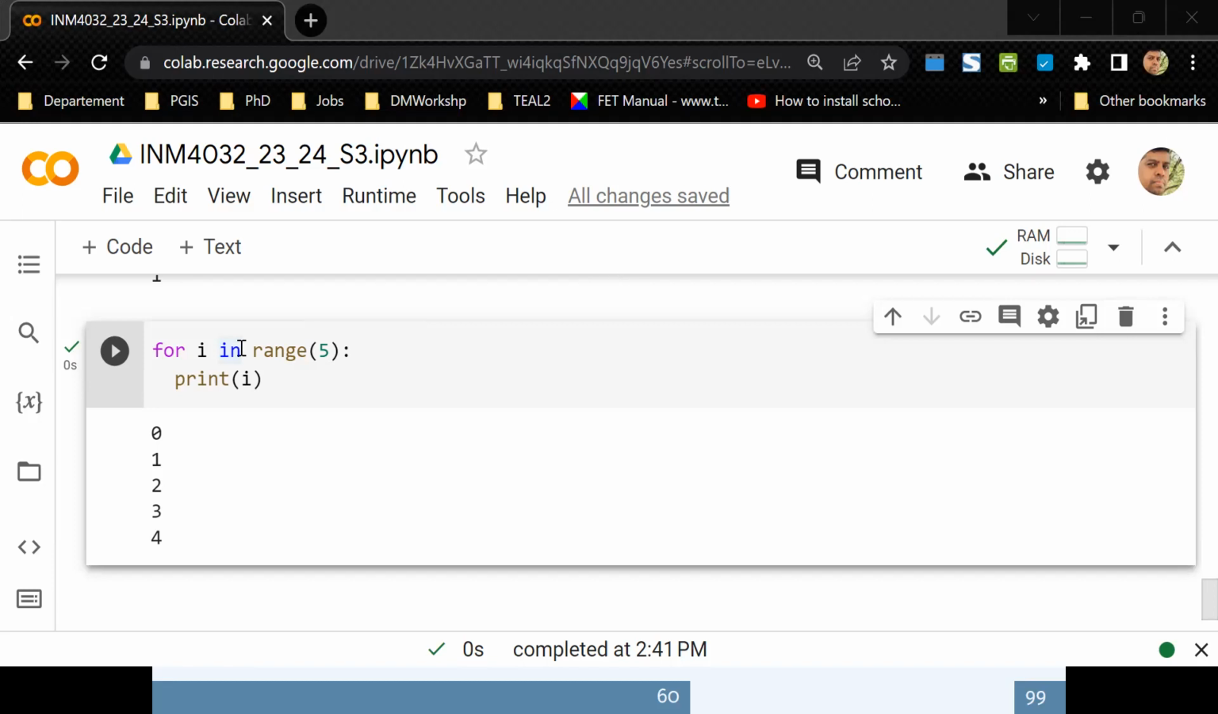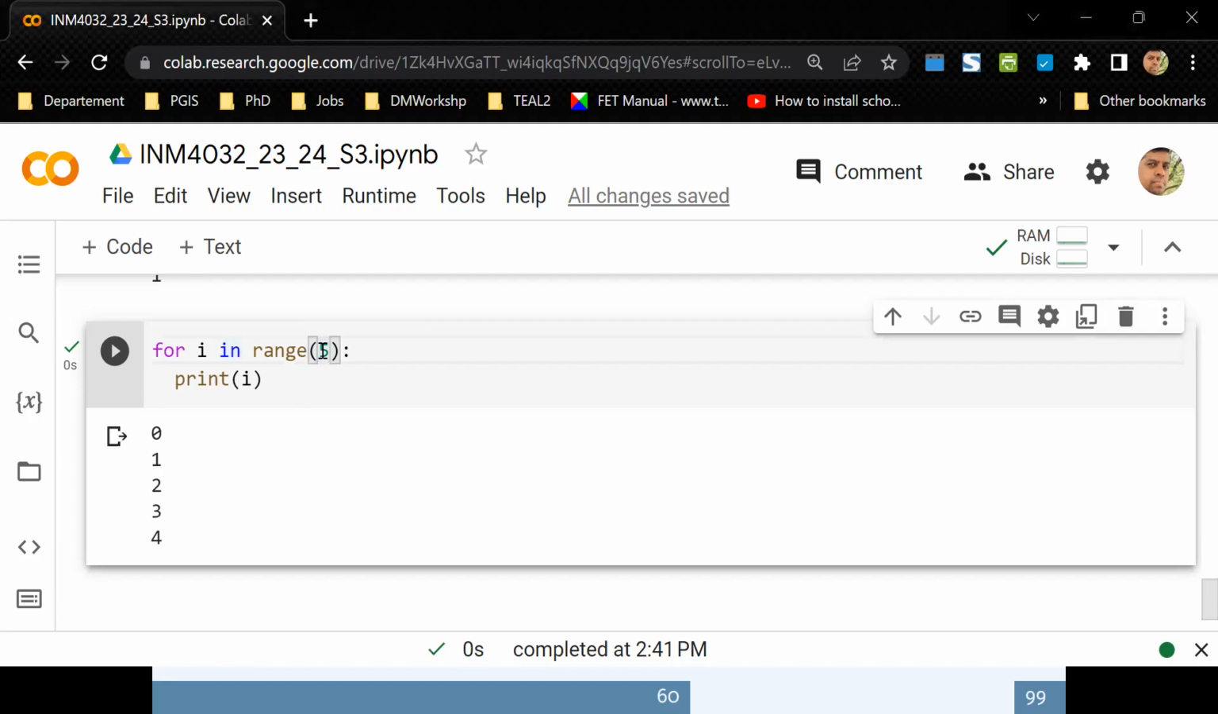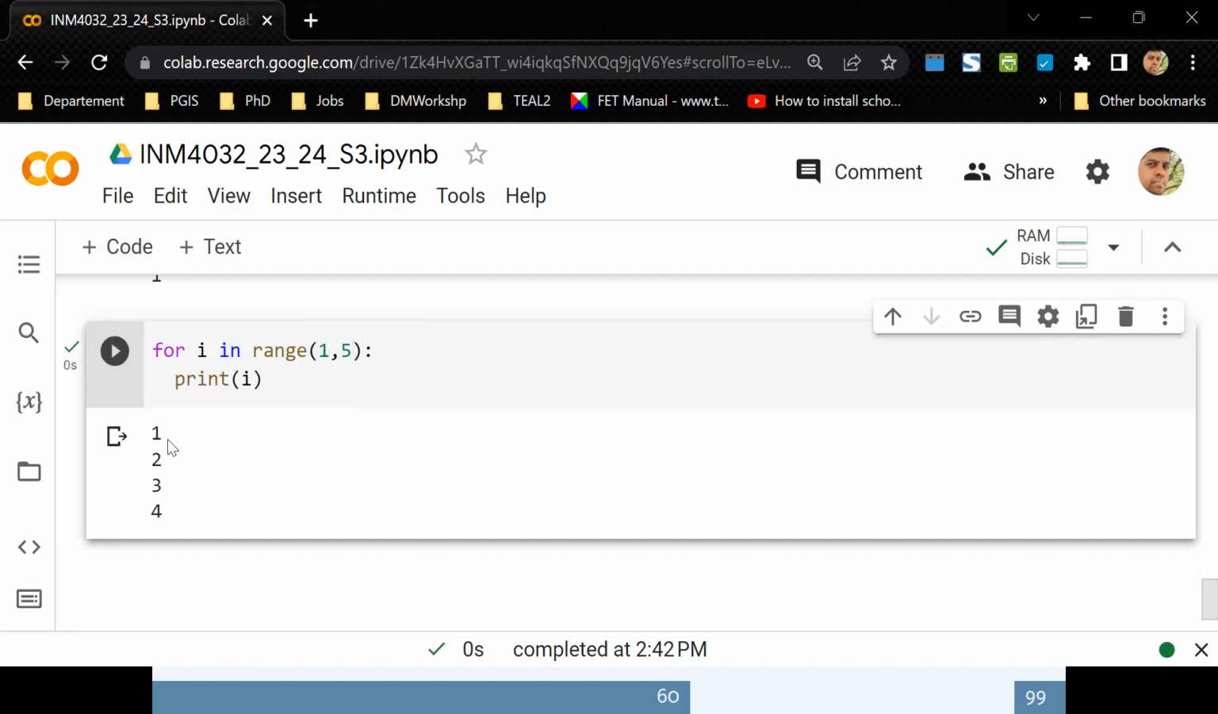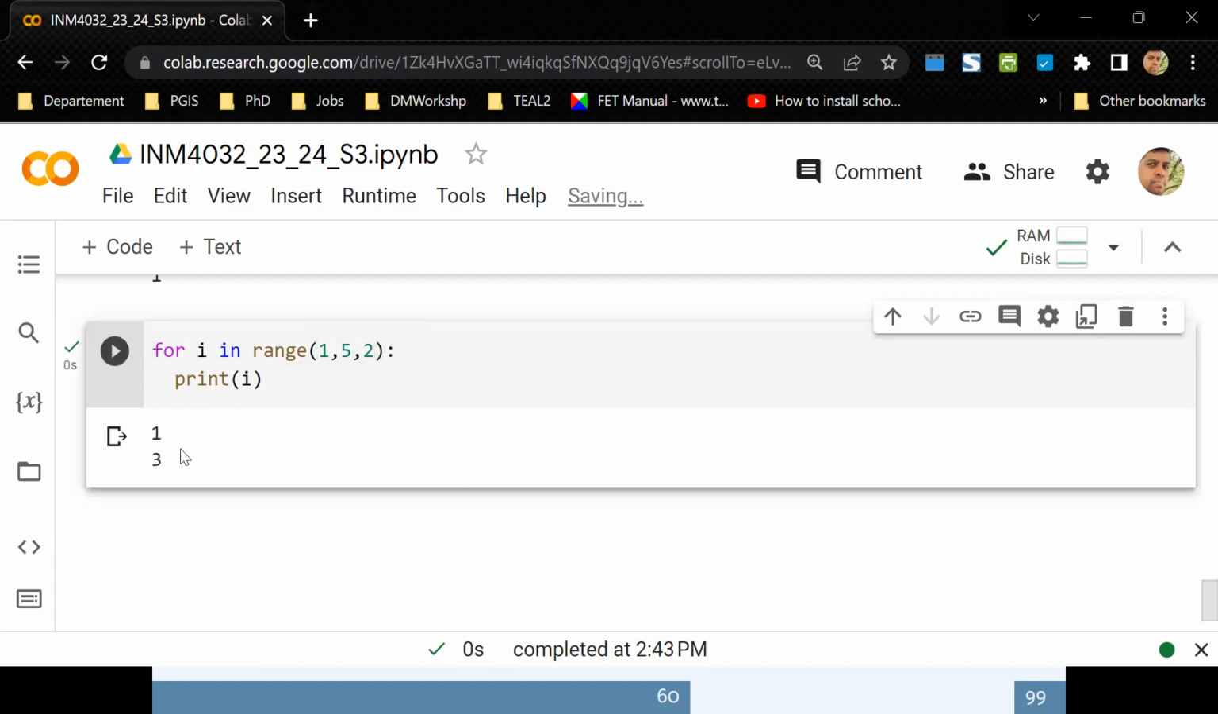Right. Okay. So let's try the other values. When you say 1 comma 5, we know the only change is that you start with 1 and go up to, in this case, 4, not including 5. If you put a step, now you know what will happen. It will have 1 and 3.